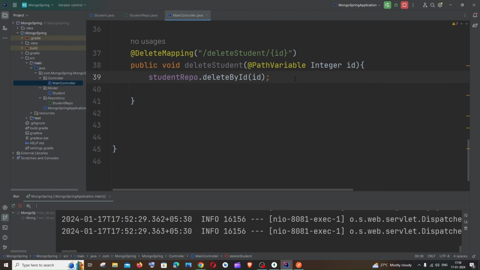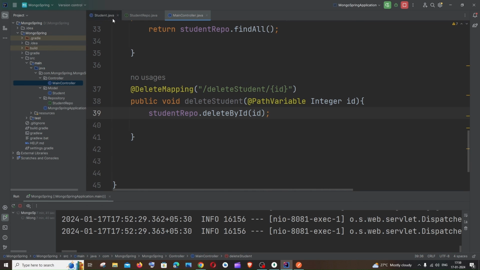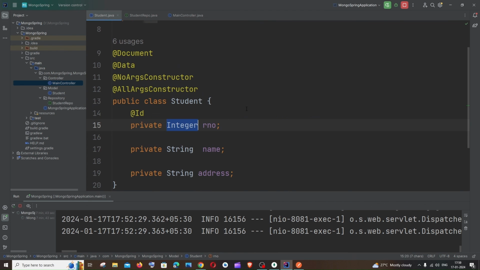And now is the most important thing. You need to go to your class, and in the class you need to have this @Id annotation. So this is super important. This @Id annotation basically denotes to Spring Boot that this roll number is a primary key.